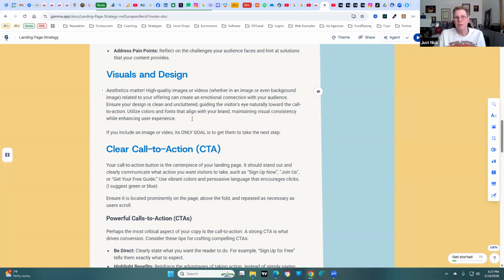Don't get fancy with your fonts. I would never use a script font on a landing page. I would never do it. I always make it clear and simple to read. If you include an image or video, its only goal is to get them to take the next step. And if you put a video on your squeeze page, your landing page, and it's too long, you might lose people. They might get bored and shut it off and leave the page. So again, testing will tell you what works the best. But I normally don't even put, well, I guess I do put videos on landing pages a lot, but it's not needed. I don't always do it.